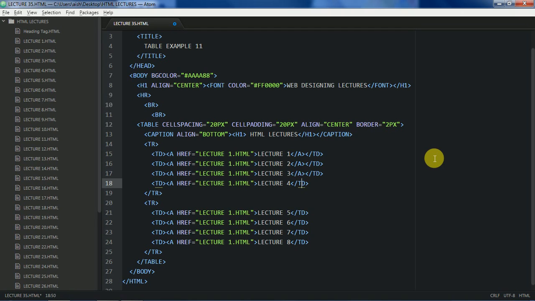We don't have to change the name of the address of the page we are linking. That's the most important thing. We just have to remember that we don't have to change the address. We don't have to give the wrong address. So I'm just giving the name of the lectures, name of the files basically, which we are linking here.